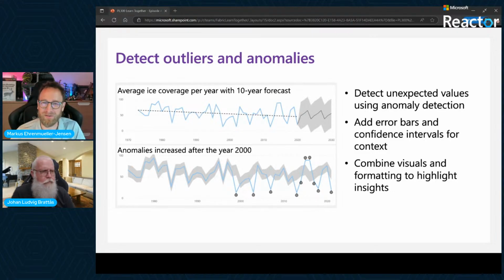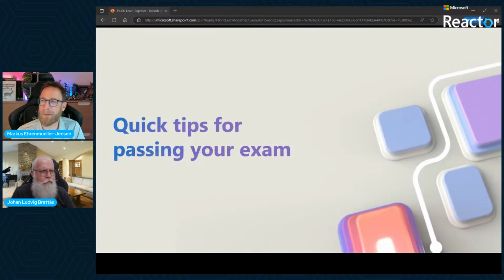This is what this does, right? It's applying the same model to the past. And with that, we're coming back to the actual exam. Any quick tips you can share, Johan, on the exam?